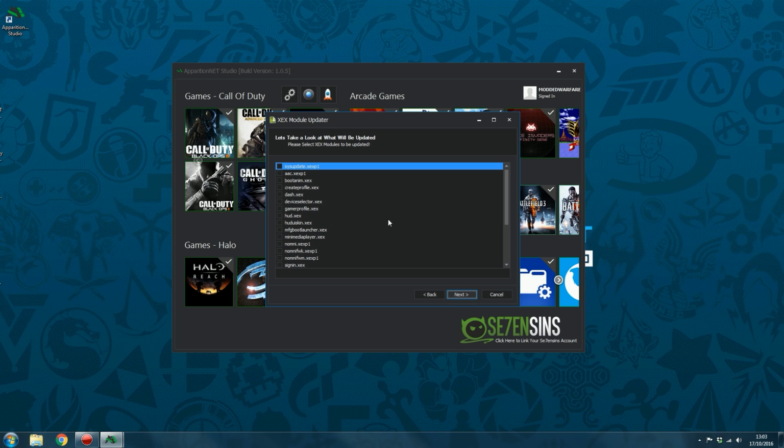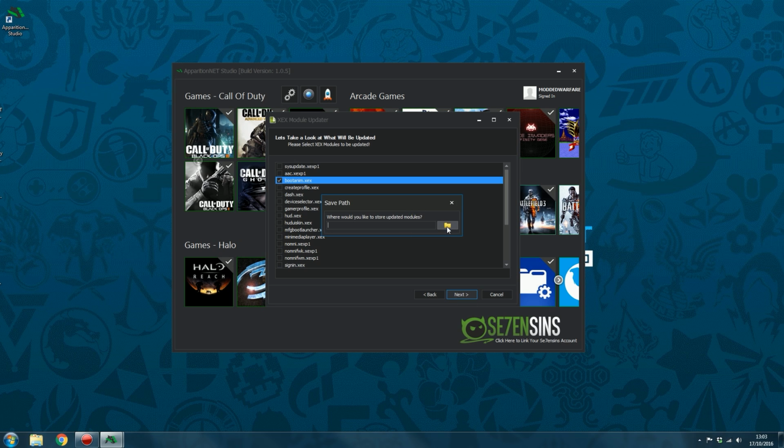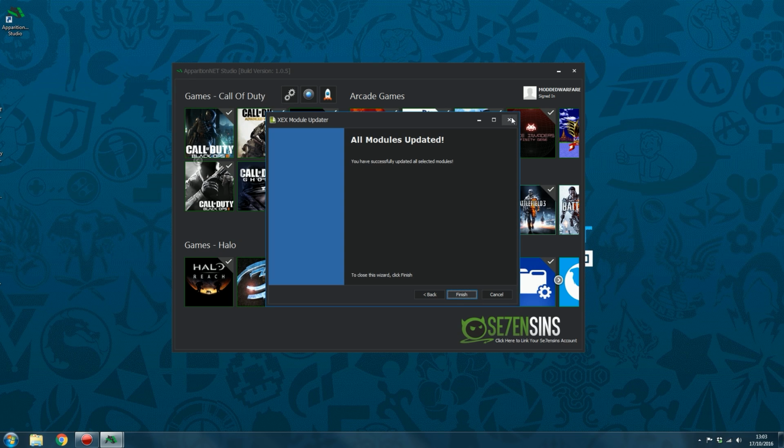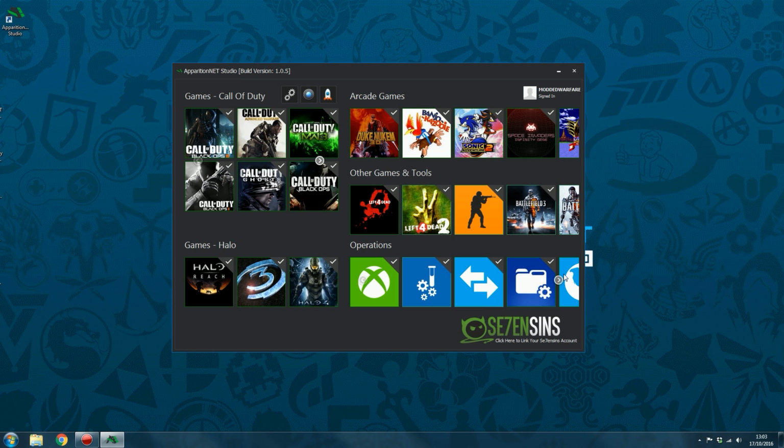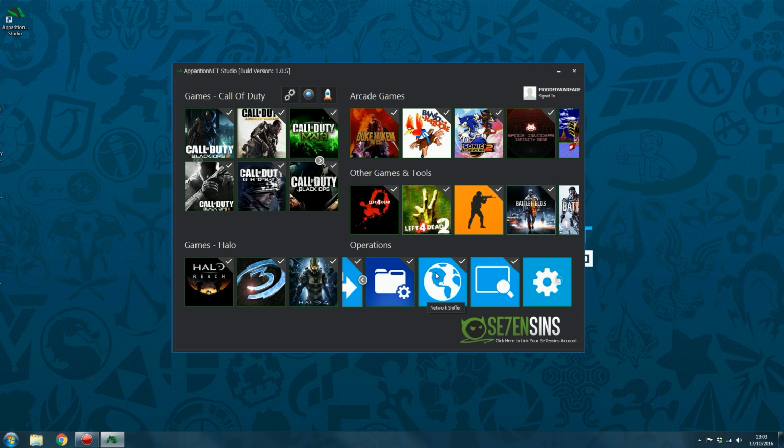You just select the XEX you want to update, and then you just select, say, next, and it'll ask you where you want to store that on your computer, and you just store it, and it will patch it for you with the latest title update and then output that to your computer, so you have the latest patched default.xex file without having to download the XEXP file and patch it manually with XEX tool. So it just does that all for you. Okay, so that's that. Then you've got the network sniffer.